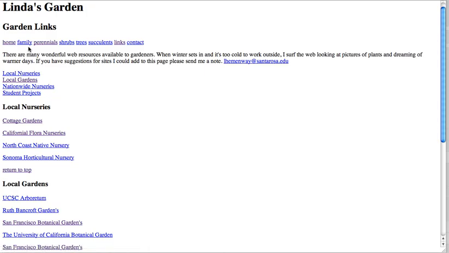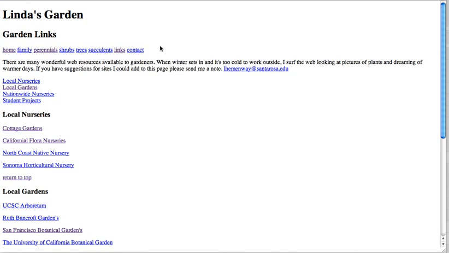The final type of link you'll learn is how to create an email link so that when someone clicks on this, the email software opens and you can send them a message.